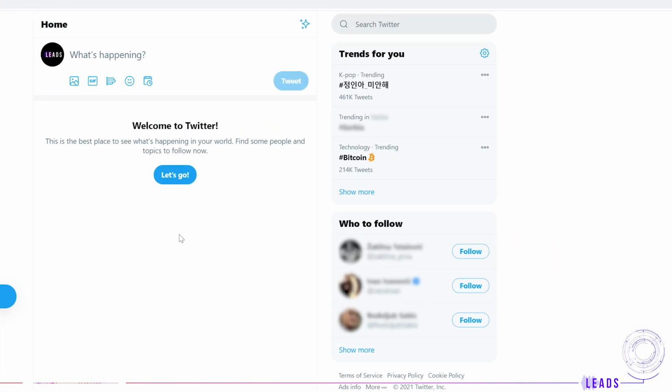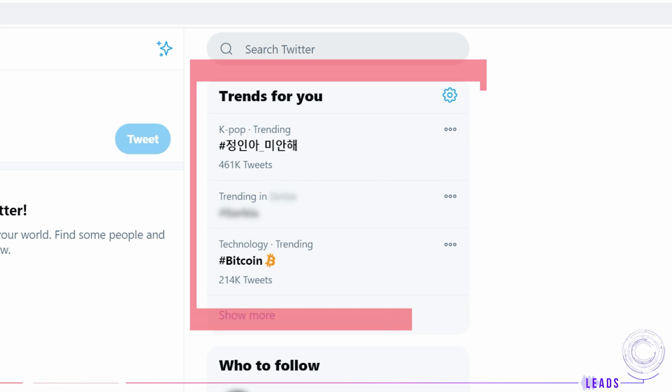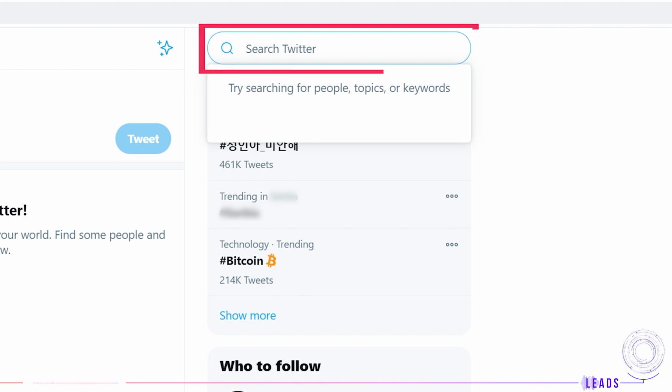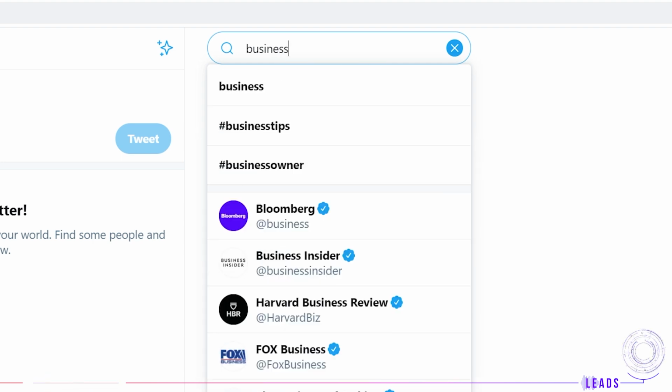Now it's time for you to explore. Try to find some people or topics that you're interested in and follow them. You can pick topics right from this spot. This way you're customizing your Twitter and giving the algorithm the info on what you're interested in.